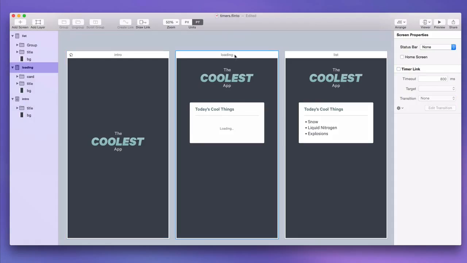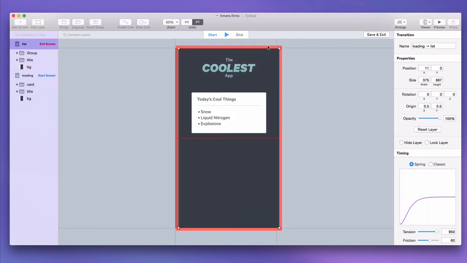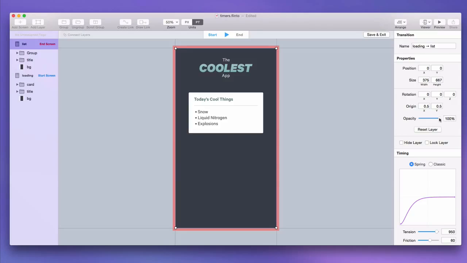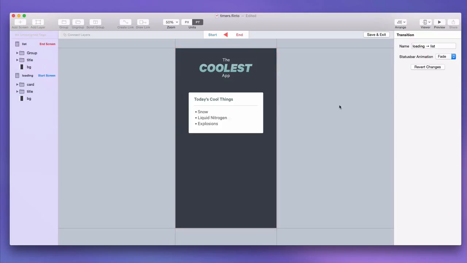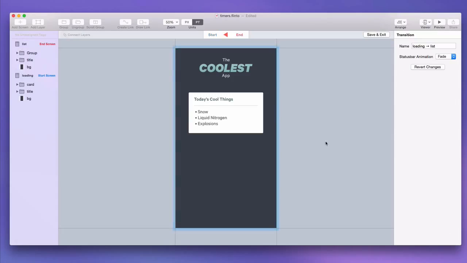And now I'm going to do it again from the loading screen to the list screen. Set a timer link. I'll use the same amount of time, 1500 milliseconds. This time the target is the list screen. And I'll make a transition for that. Now probably all I need to do here is fade out this top screen. And I'll make that a little bit slower. So the content just appears to fade in on top.